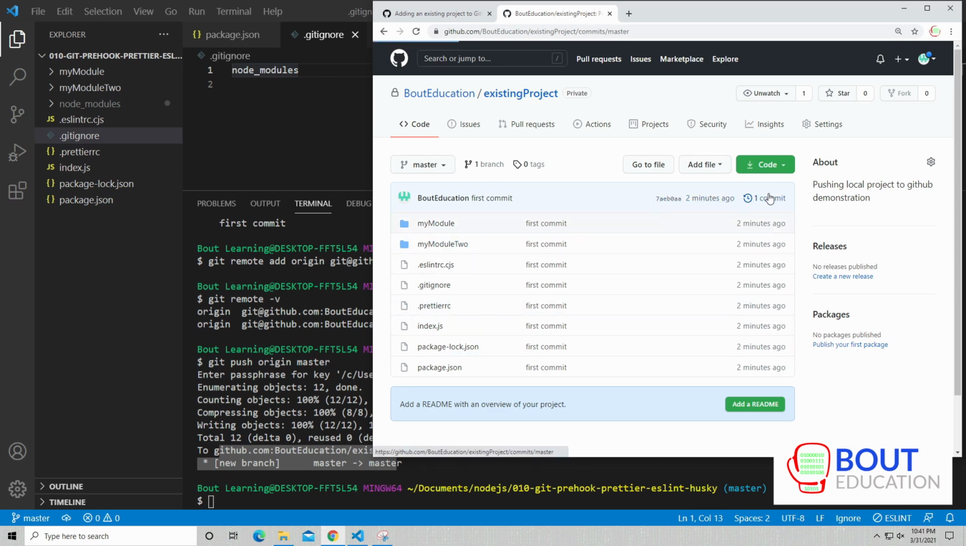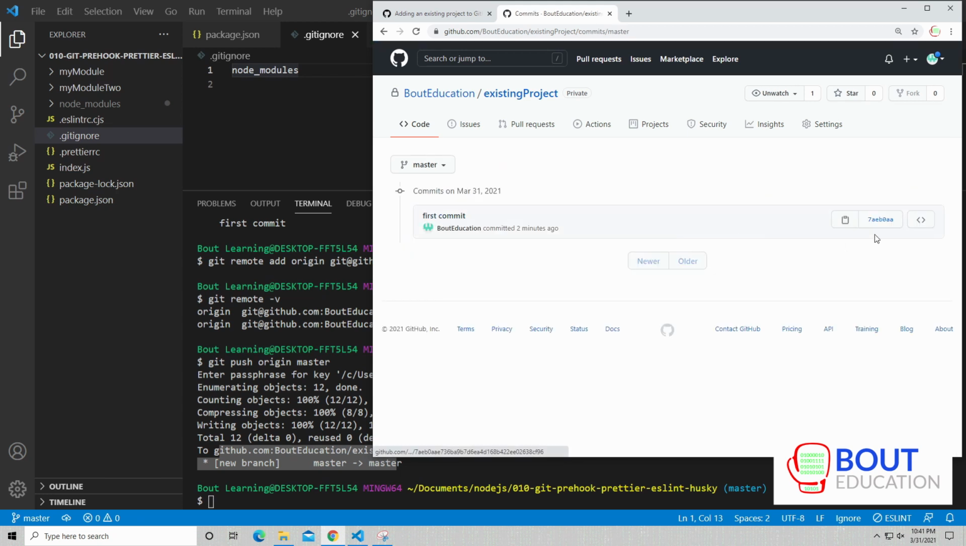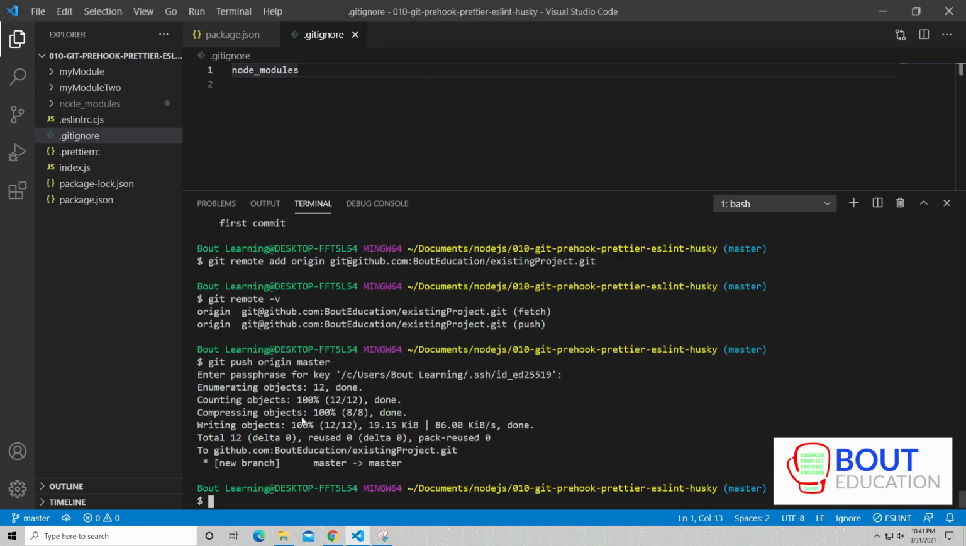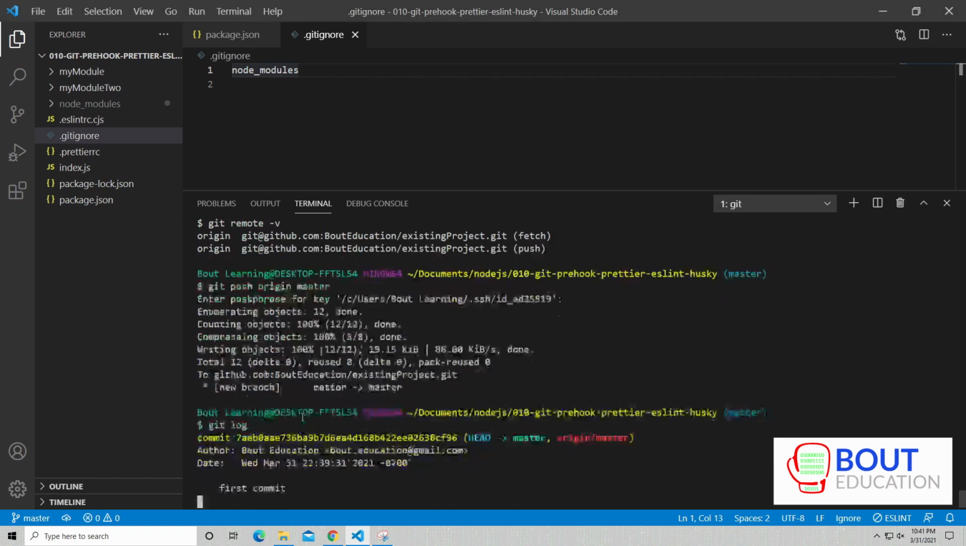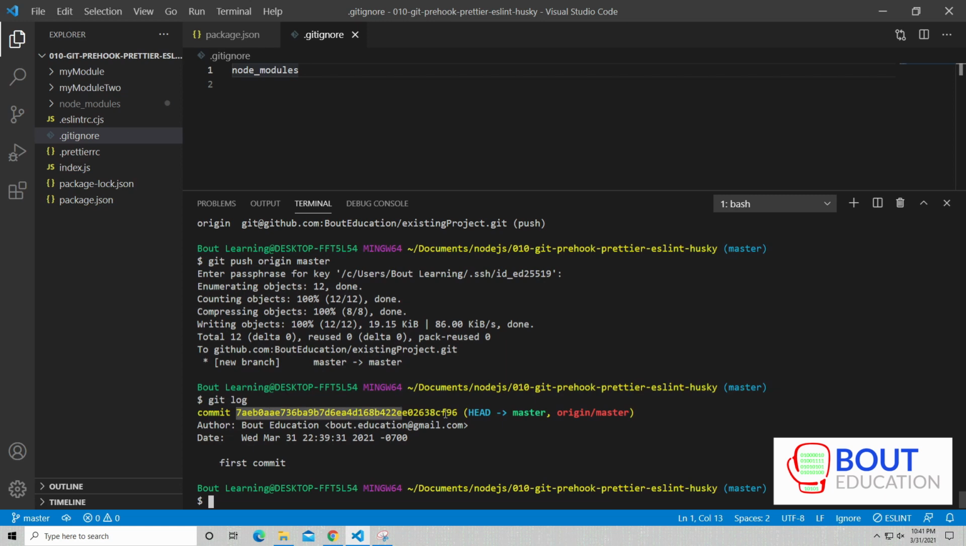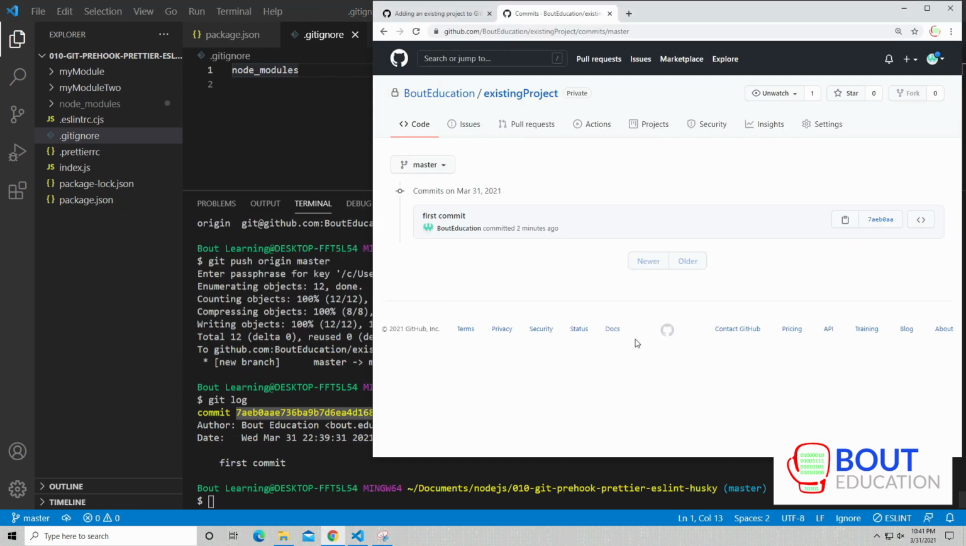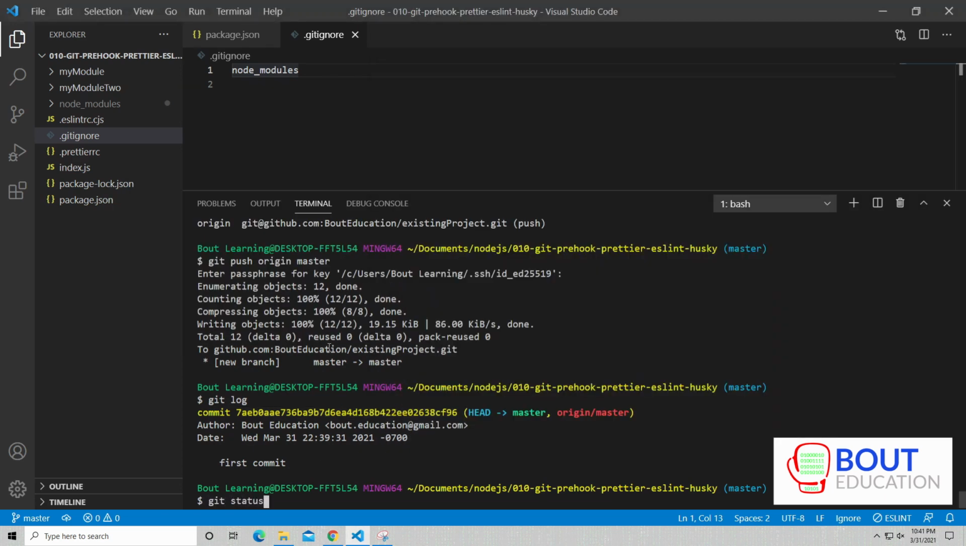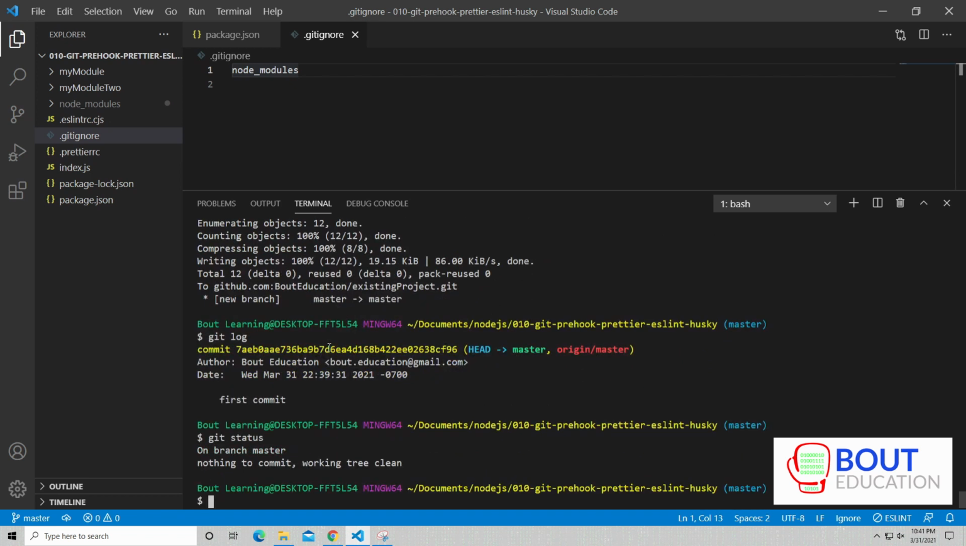Let's verify the commit history by clicking on this on the right hand side. First commit, 7AEB. Let's verify that that's indeed the commit that we just made. Yes, 7AEB. So this is the commit that has been pushed. And from here on, you can do whatever you need to do.